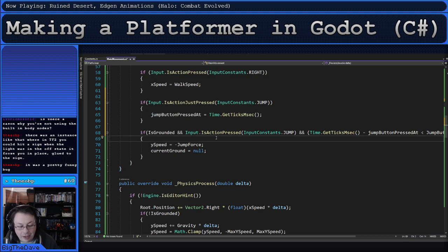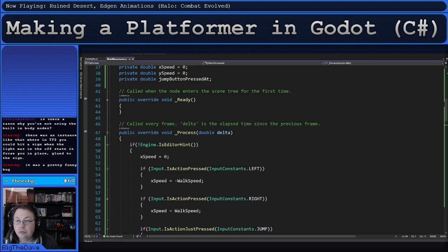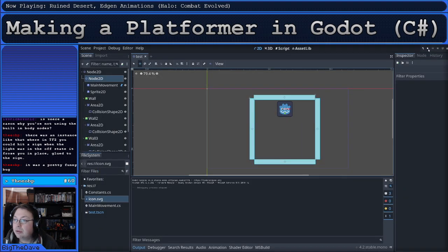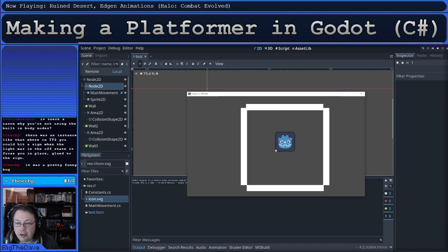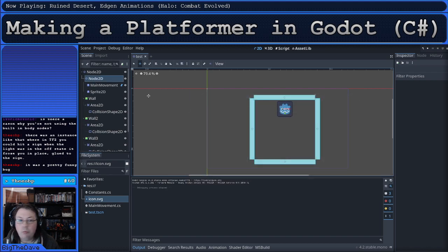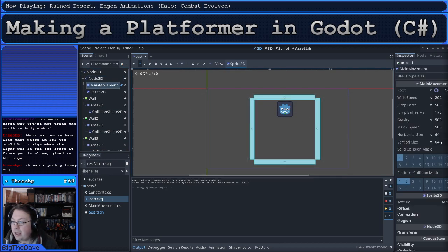So now we've got that in. That should just be our jump buffer. So we'll go back to the game. We'll run it. And I will press it just before I hit the ground. Don't know if you can hear the clicky of the keyboard. But I will press it now. No jump. We'll press it now. You get a jump. We'll make it a bit more clearer by increasing the jump buffer milliseconds to a full second. That should be 1,000, not 100.